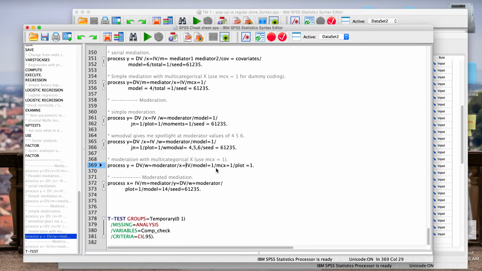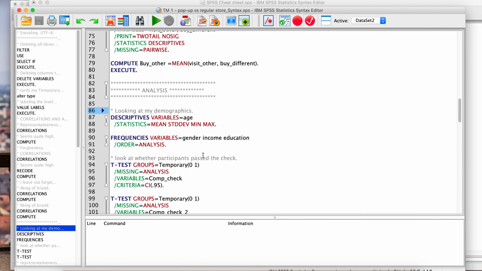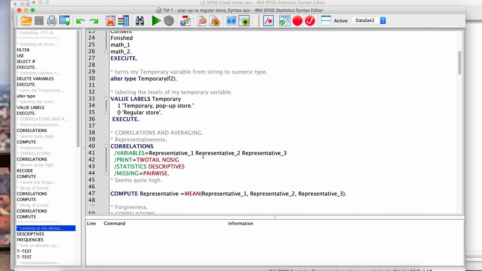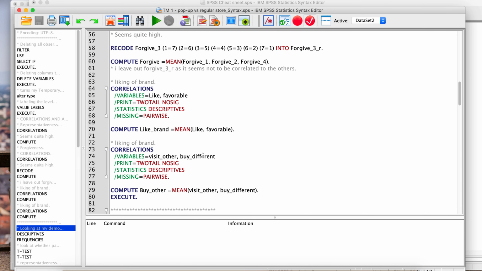Let's see. Another thing that I want to show you in this video is how to compute means. So often you'll have a scale like I did, so you measure several items for the same actual underlying variable. So in my case, forgiveness, I measured that on 4 different items, but they were all supposed to be the same DV.